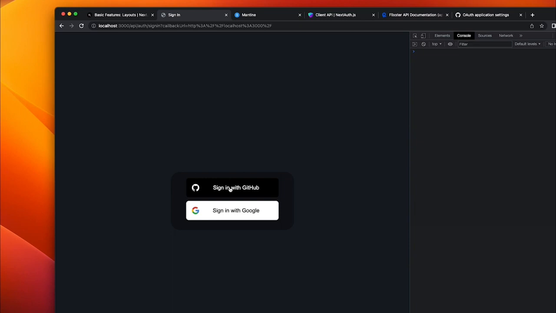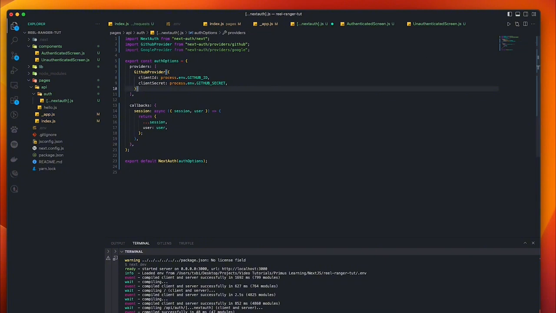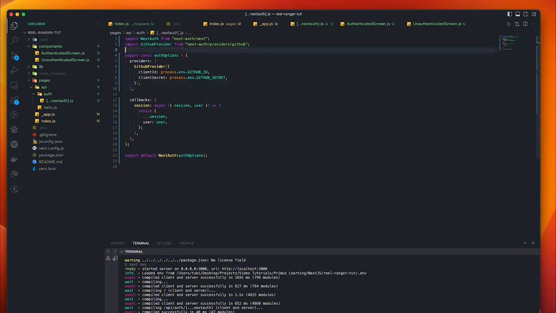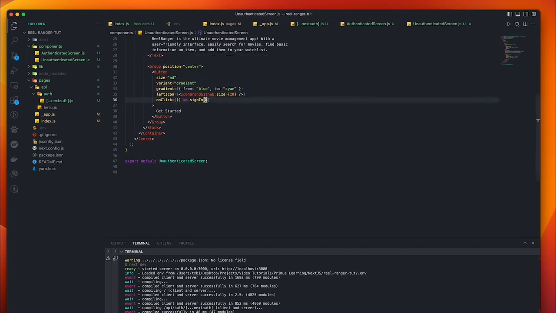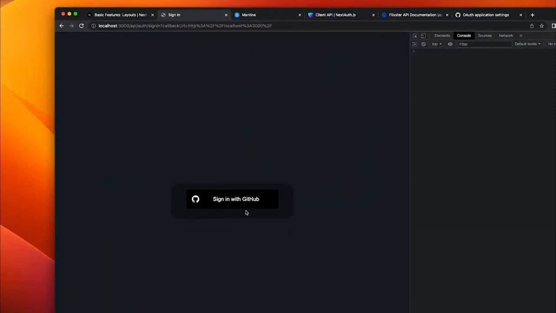It gives you this nice looking UI that shows you a list of the authentication providers that you're going to use in your application. In our case here, we assume we have GitHub and we have Google provider. So this is just to show you how the sign-in button works and how great NextAuth is. So I'm just gonna clear this, but just for testing purposes. And I'm gonna head back to our unauthenticated screen, and I have my sign in. Okay, so let me refresh this. You can see now we have sign in with GitHub.